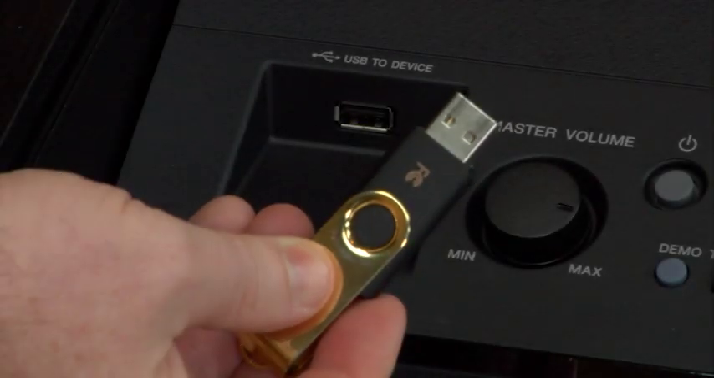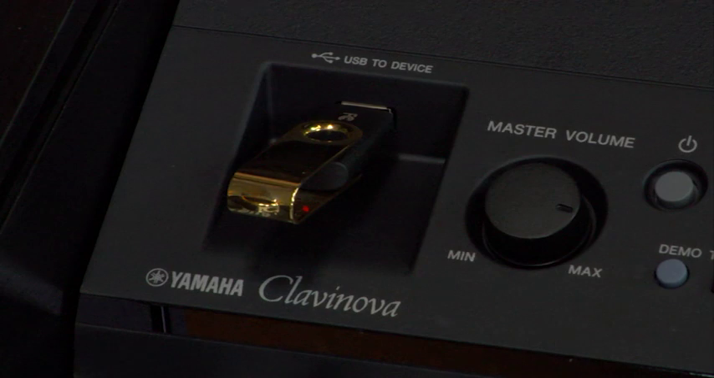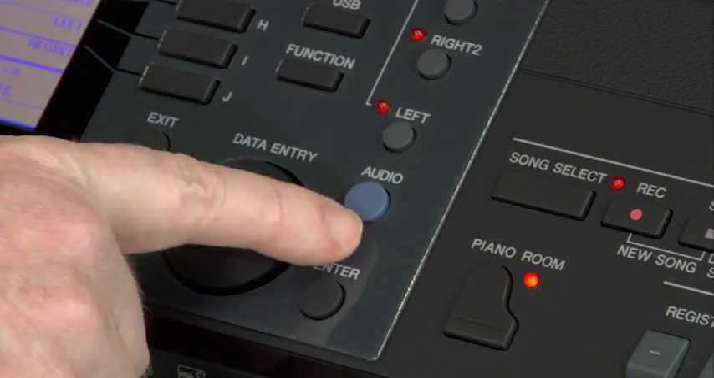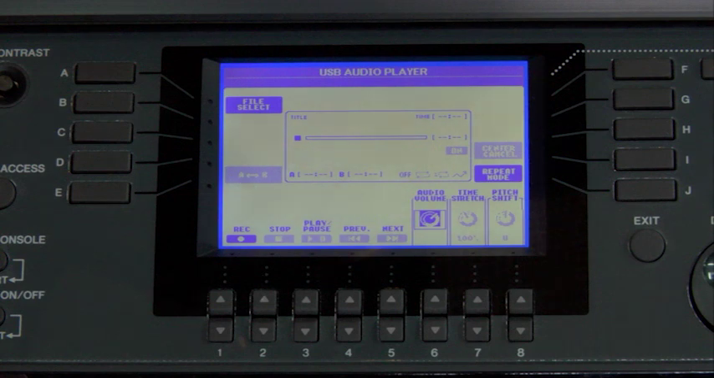The first step for audio recording is to insert a USB thumb drive into the USB to device port at the front panel of your Clavinova. Your next step is to press the audio button, which is located to the right side of the display. There's a dedicated button on the panel. When you press the audio button, you're going to come to the USB audio player screen.